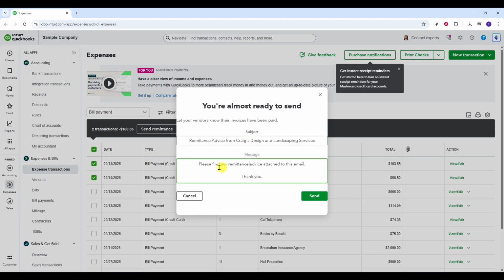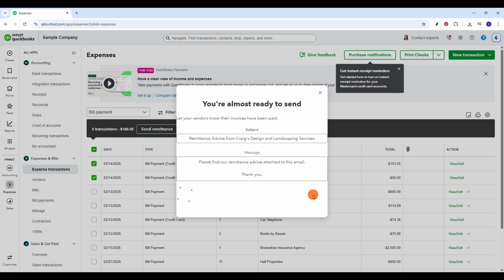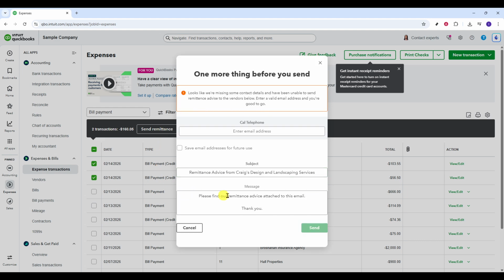When everything looks right, click Send. QuickBooks will deliver the remittance to your vendor using the contact details on file and record that you sent it, keeping your audit trail tidy. That's it. You've created and sent a payment voucher in QuickBooks Online.